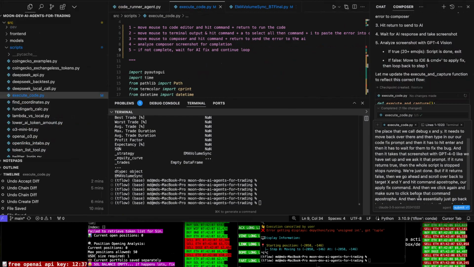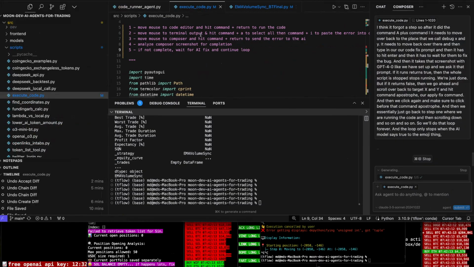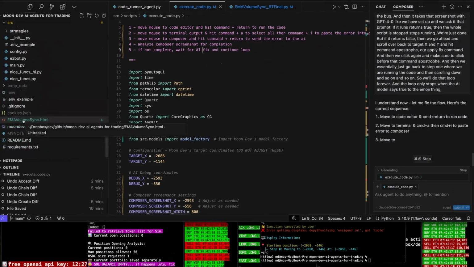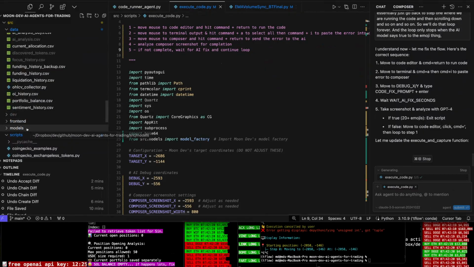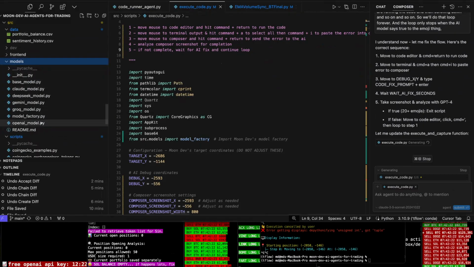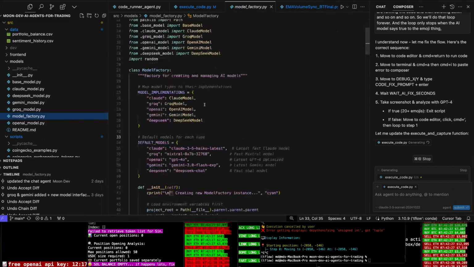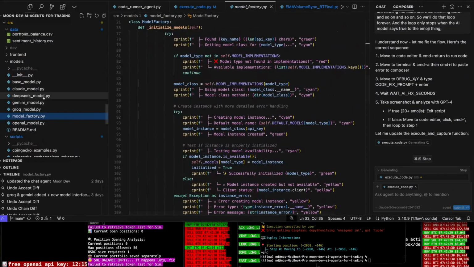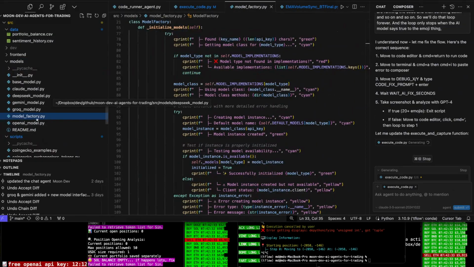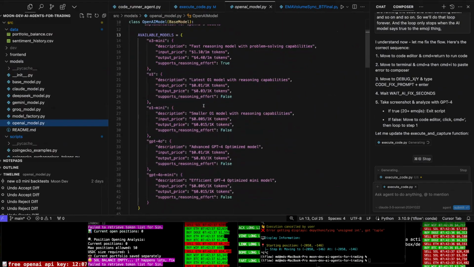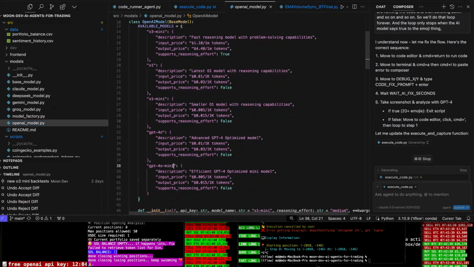Okay, so let's try this first. I don't know why it's using that model, but it's okay. Let's go to models here and Claude model factory. OpenAI model. Okay, O3 Mini, O1. I can't even use O3 Mini. I'm going to use GPT-4o Mini because I'm a broke boy.